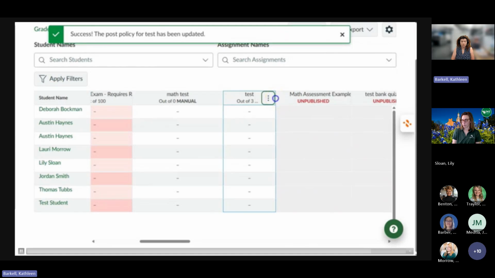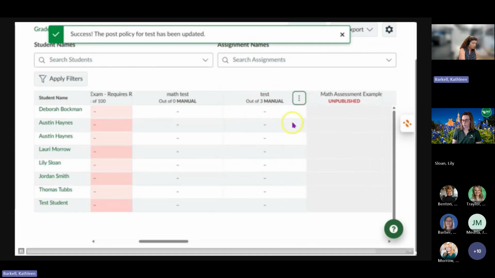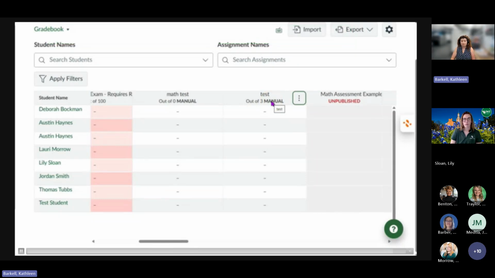Looking at the gradebook now, you will see the word manual appended to the assignment. This is your indicator that this assignment has a manual posting policy and grades will need to be released for students to see them.